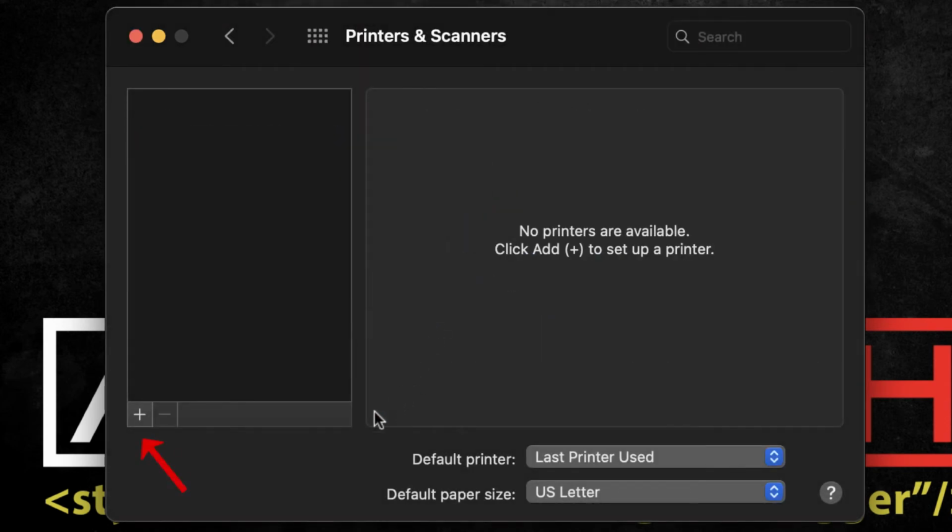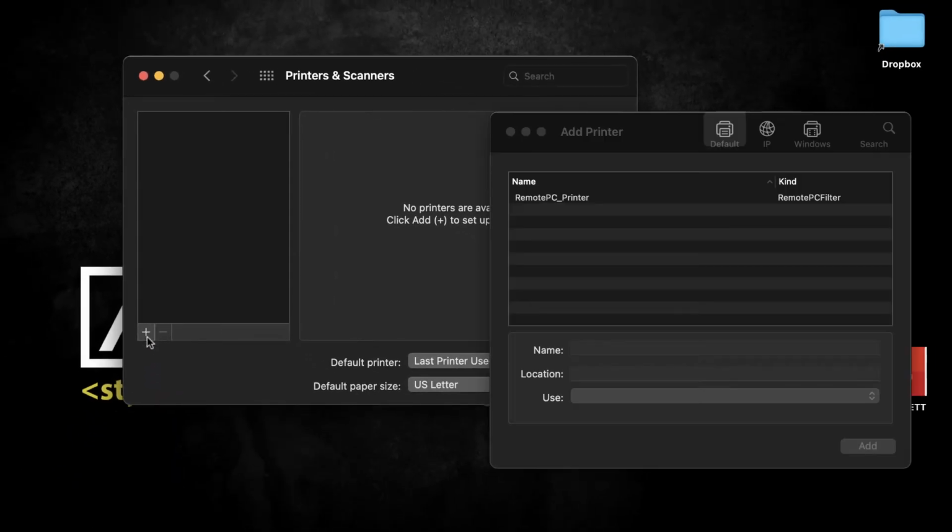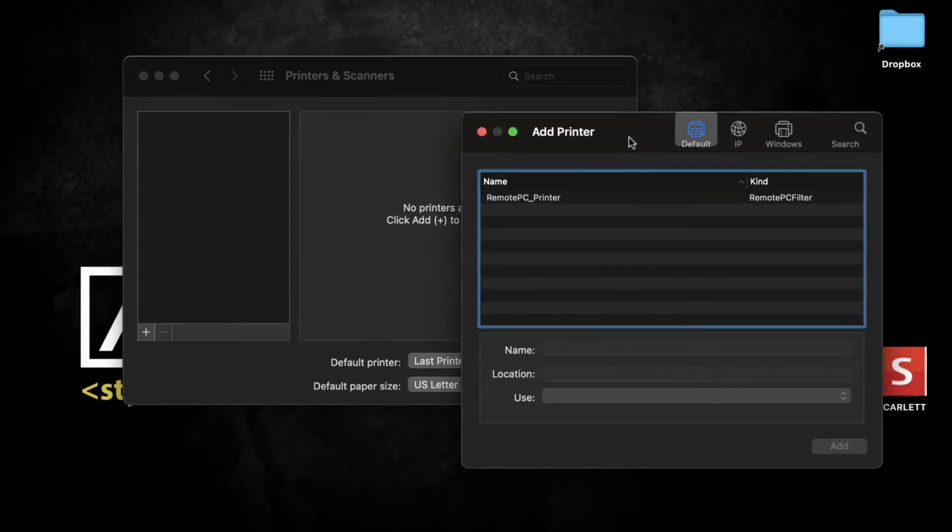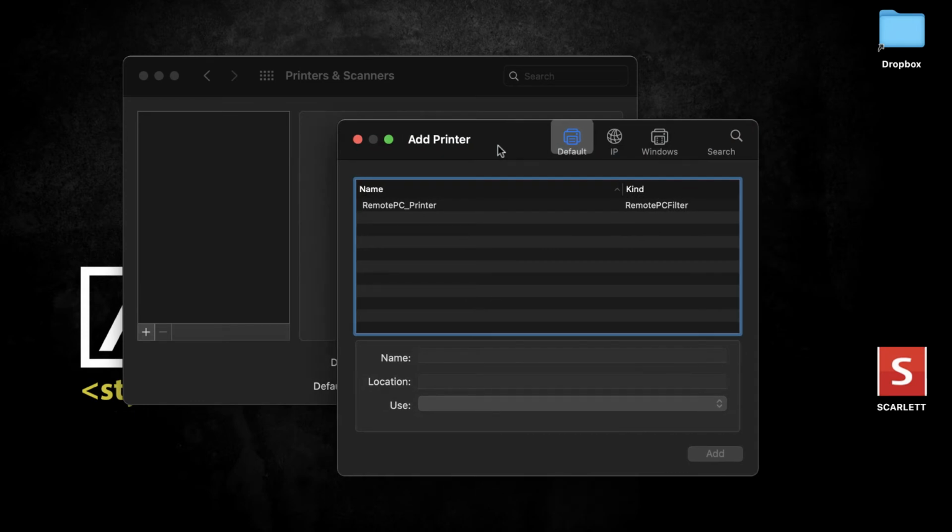Now to add a printer, you want to click on the plus button. Your display will probably look just a little different than mine because I'm on the beta, but you will see a section for IP across the top. You want to click on IP.